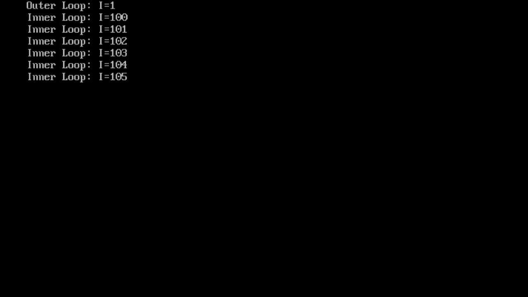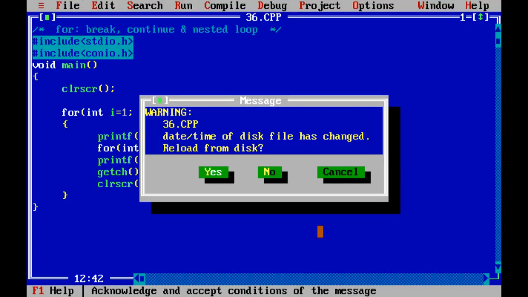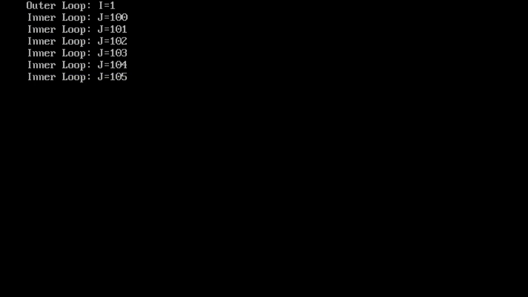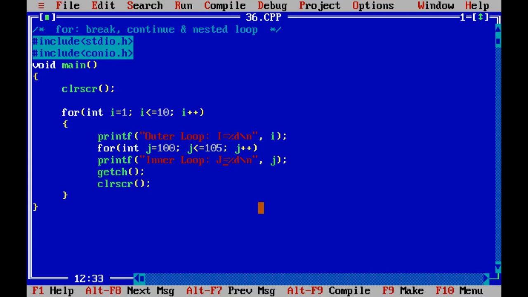Okay, i is equal to 1, j prints 100 to 105. i is equal to 2, j prints 100 to 105. Inner loop, outer loop, i is equal to 3. Inner loop, j is equal to 100 to 105. Like i is equal to 4, like i is equal to 5, i is equal to 6, 7, 8, 9, and 10. Okay. The discussion is like the while loop and like the do while loop. This is called the inner loop and this is called the outer loop.